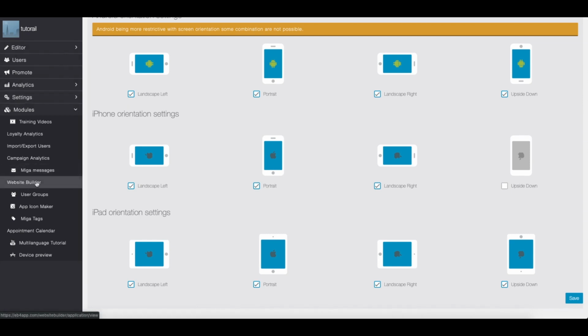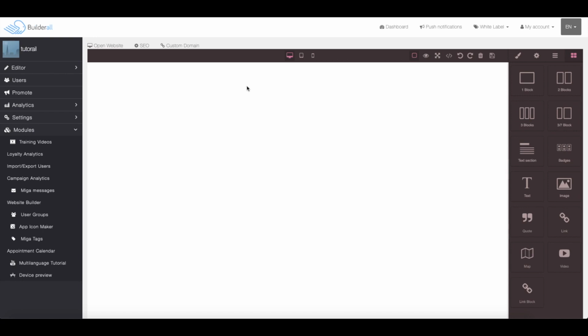I'm just going to click on it so you guys can see it. And this is another editor where you can edit for desktop, for tablet, and for mobile as well. You can put blogs, you can put sections, add text, add images. This is basically another editor for your website or for your app. We also have underneath the website builder, we have user groups.